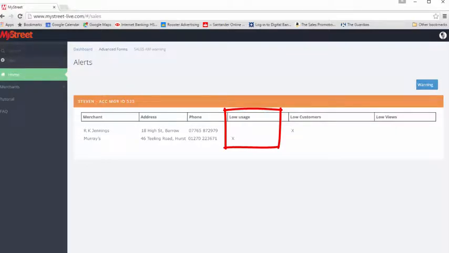It might simply be that they're too busy or don't currently need a promotion, but it could also mean that they're finding MyStreet difficult to grasp and are putting off using it. Either way, a quick phone call can establish if they have a problem and/or just need a nudge or a bit of guidance.